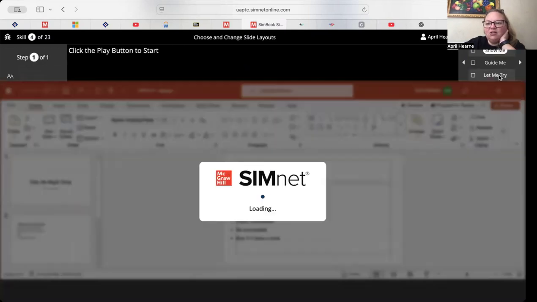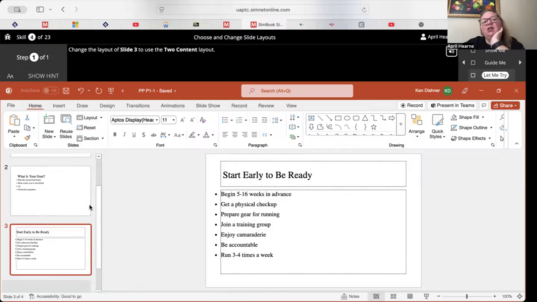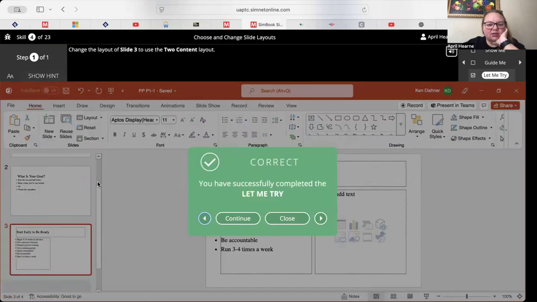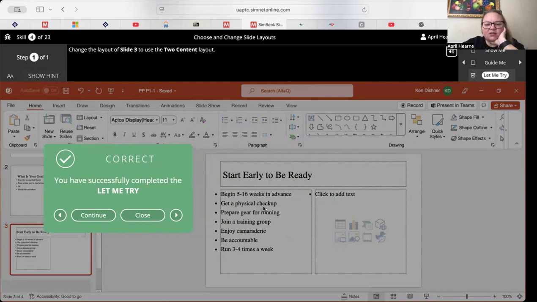Choose and change slide layouts. Change the layout of slide 3 to use the two content layout. Here we are, slide 3. It's highlighted. Layout is right here. We're still in the home tab, slides section, layout. And we want what's called two content. So it changes it. You'll notice the list that was already there. I wish I could move the screen box so you could see it. Maybe I can. Hang on. There we go. So this was already there. It added a second column for us. Maybe we need another list. Maybe we're going to add a picture on the side, whatever.